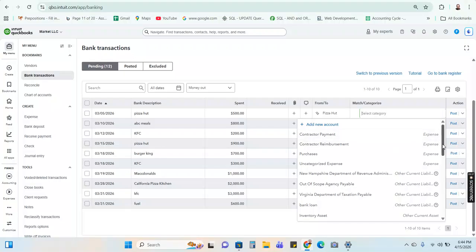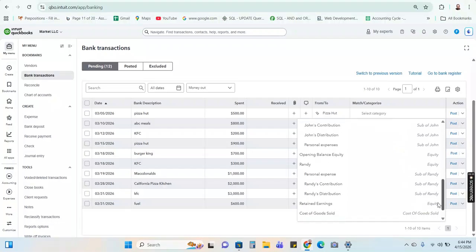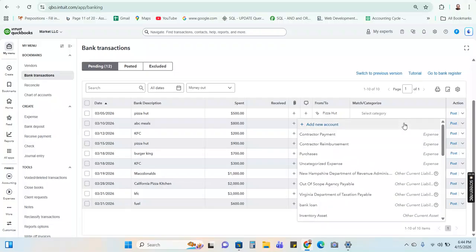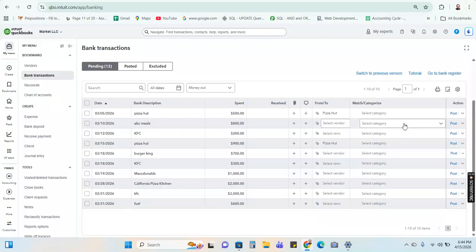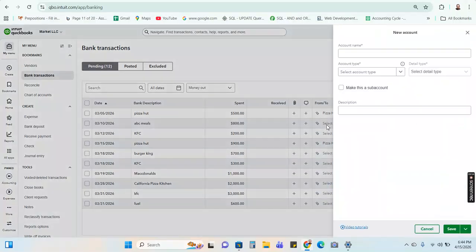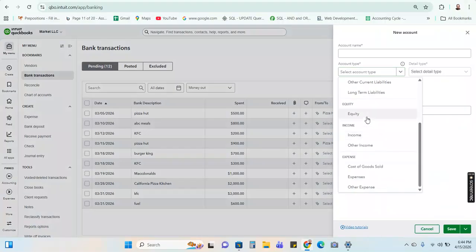We are going to check whether we have a category of meals and entertainment. No, we don't. So we need to add a chart of account named meals and entertainment, ladies and gentlemen. Let me click add new account. Sometimes it takes time.